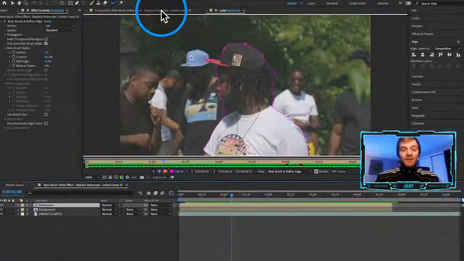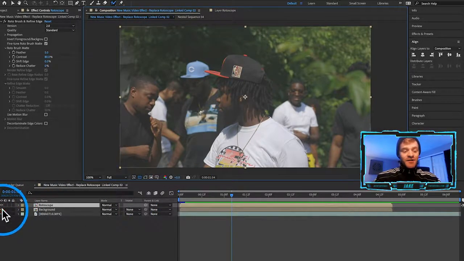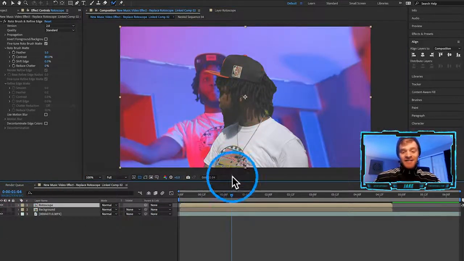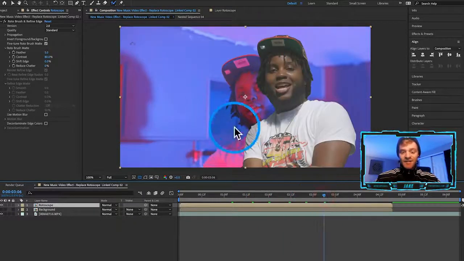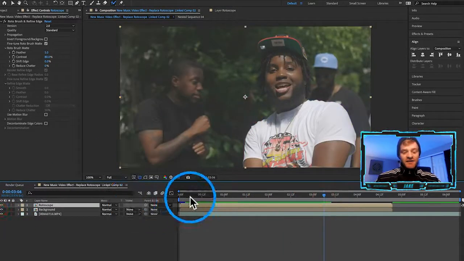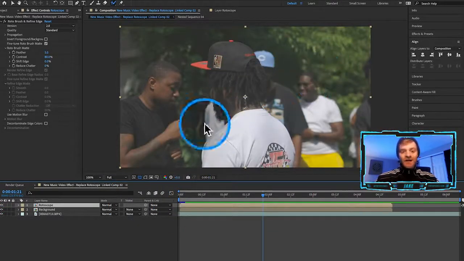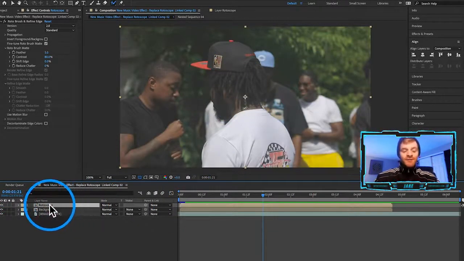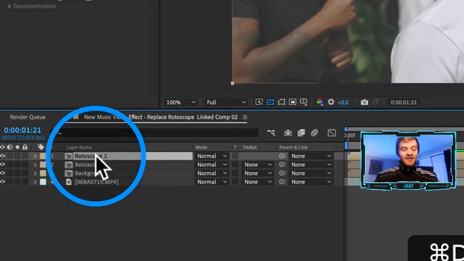And now that I'm good with that, I'm gonna go back to my composition. I'm gonna turn off this background layer, and now you can see we have our rotoscope layer sitting on top of the next video. For now, we're gonna turn our background layer back on so that we have our rotoscope on top of the original background. What we're gonna do with our rotoscope layer in After Effects is just duplicate it a couple of times. Let's duplicate it twice. So we're gonna hit Command D twice.